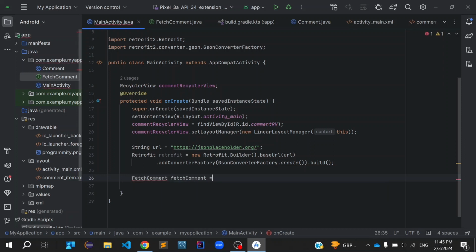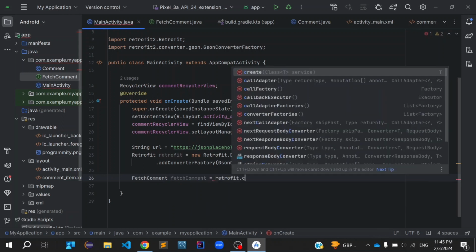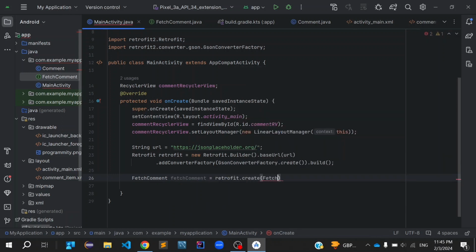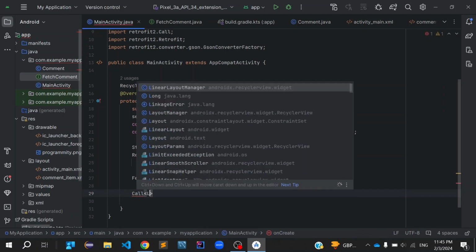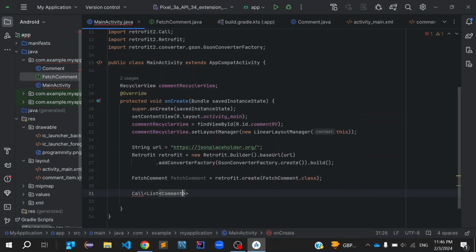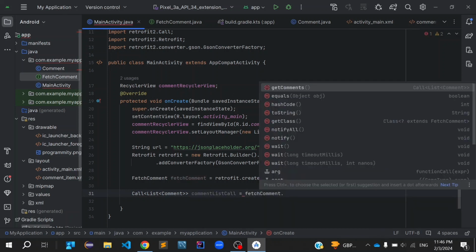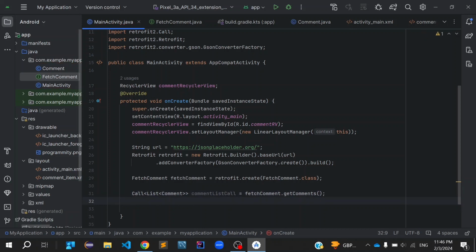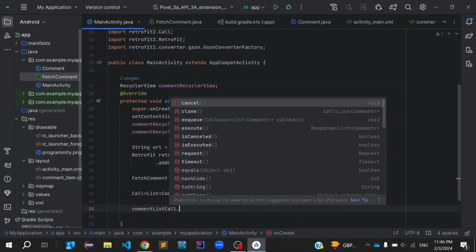We will create one object of this FetchComment by using retrofit.create(FetchComment.class). So we got one object of this FetchComment by using retrofit, and we now need Call of List of that Comment. Yeah, Call List of Comment, and here we can call fetchComment.getComments, the getComments method that we had created in the interface, commentListCall.enqueue.